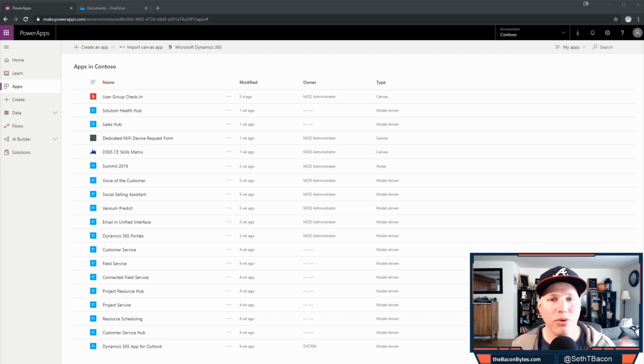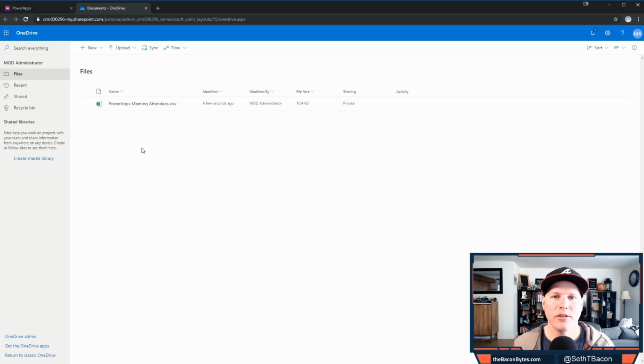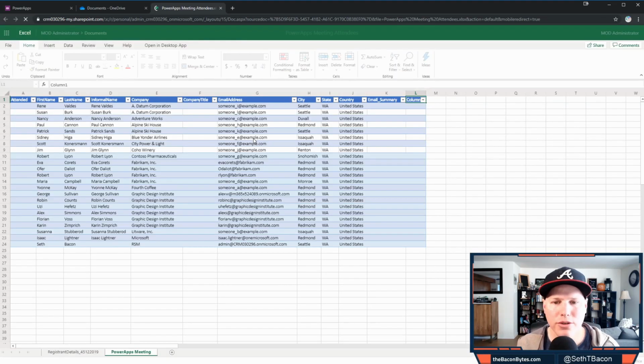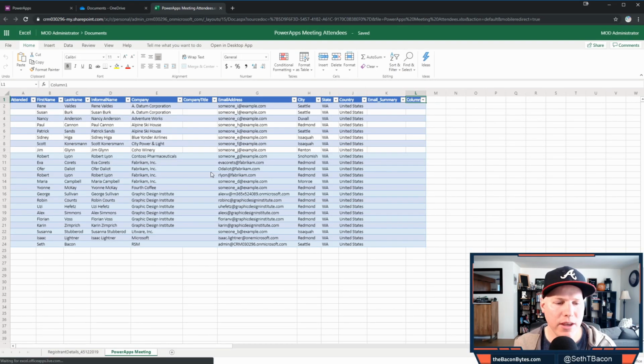So what we did is we created a PowerApp, and that's what we're going to go through today: creating that PowerApp and showing you how we did it. Let's go ahead and show what the roster looks like. Let's take a look at the Excel file that we typically got. We've uploaded it to OneDrive because this is what we'll actually be using. And here we have the roster.